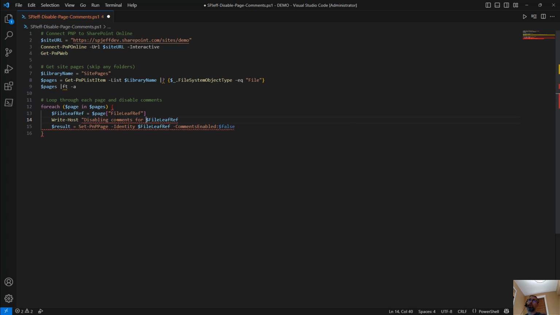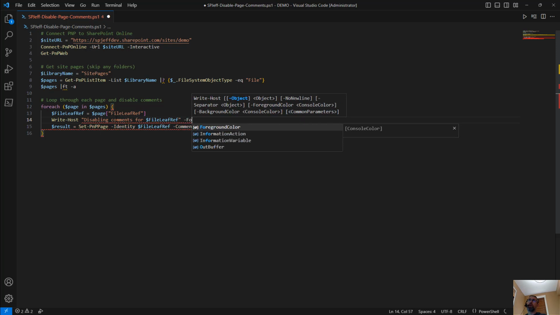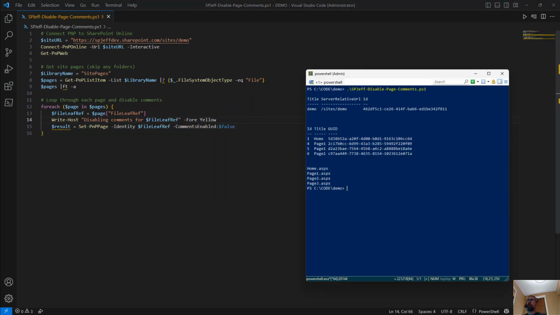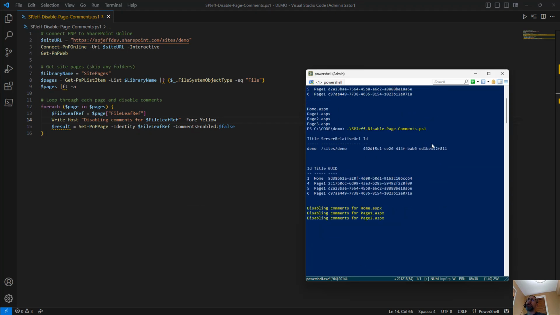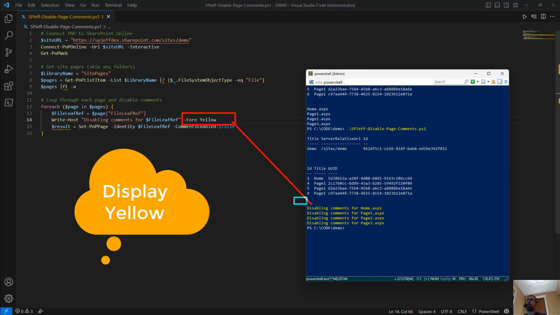And you can even dress that up a little bit more and do something like "Disabling comments for," and then maybe put some color to it. We can execute the same command again. And now it stands out visually because we're using a yellow foreground color. So foreground color yellow, disabling comments, and the result here is being received on each change so that we don't have a very long output on our screen.